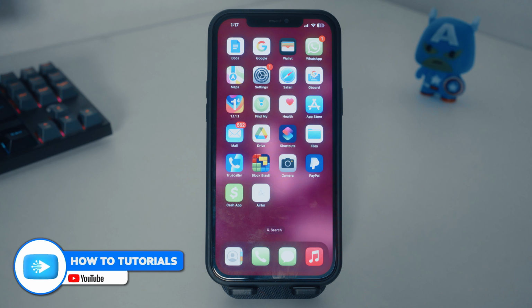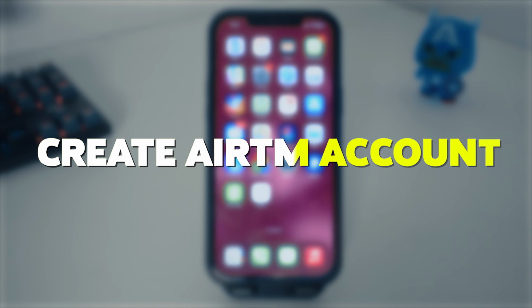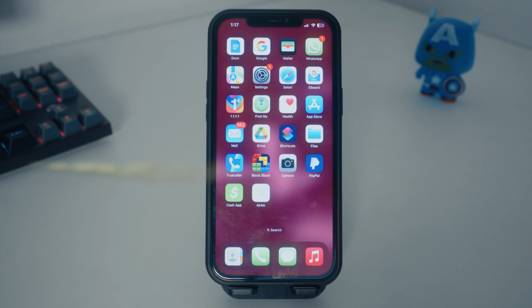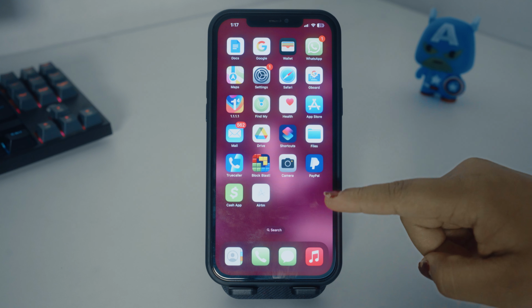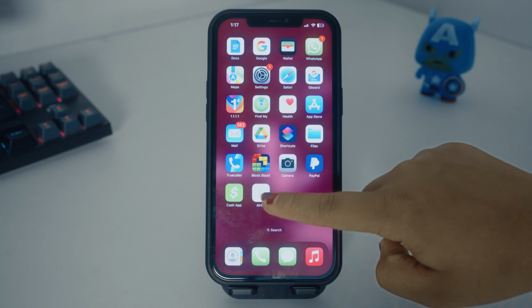In today's video, we're going to see how you can create an AirTM account. Well, it is a very easy and simple process, so let's dive right into it. So the first thing that you'd have to do is make sure that AirTM is installed on your phone, and after making sure of that, simply open this application.